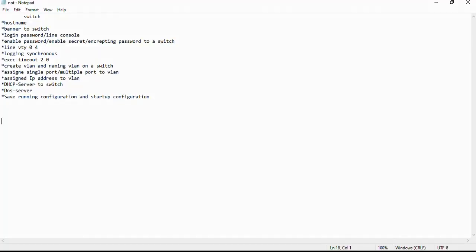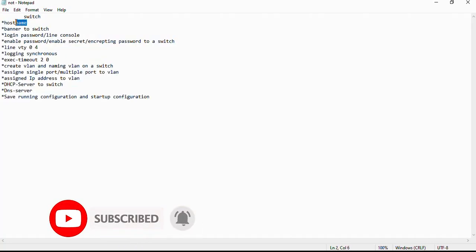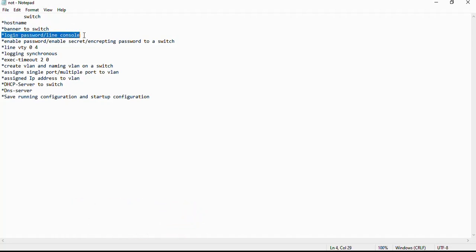Hi guys, and this is Lamana Creative Learning, and today we are going to configure a switch using Cisco Packet Tracer. In this configuration, we are going to give a host name, a banner to the switch, a login password, line console, and enable password or enable secret, which are the same. Line VTY 0 4, login synchronous, exit timeout.